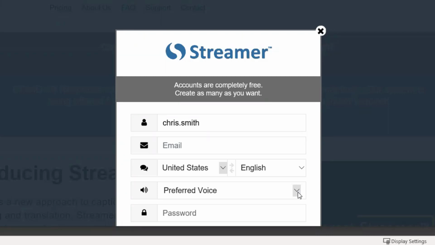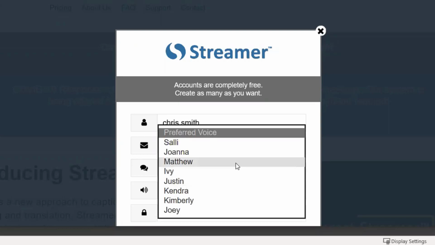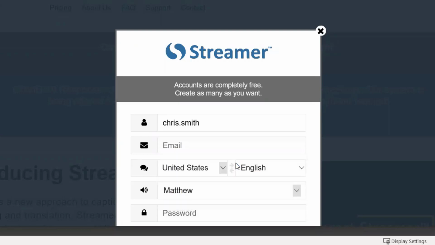So again, if you have a parent that would prefer to speak Cambodian, whatever you select for your preferred voice, I'll select Matthew, that voice is going to be used to pronounce what you're saying in English. It's going to be pronounced in Cambodian using that voice. So you just want to pick a voice that's somewhat similar to yours. Don't spend too much time thinking about it. It's very easy to change that voice at any given time afterwards.